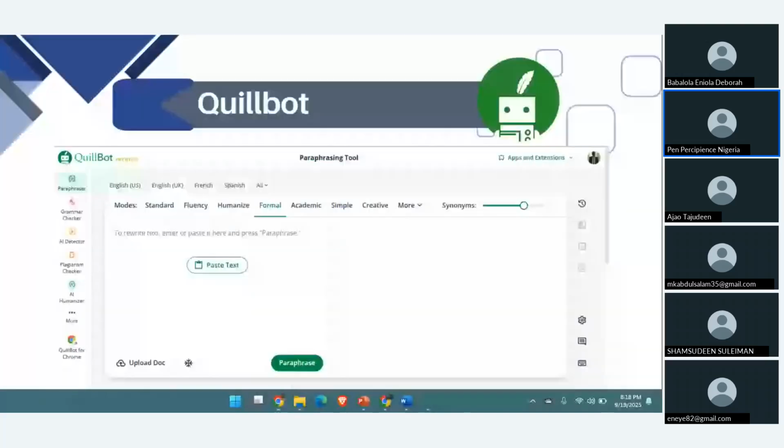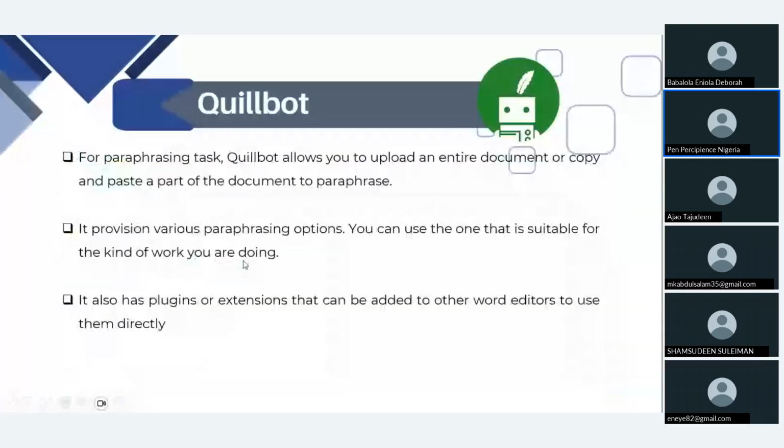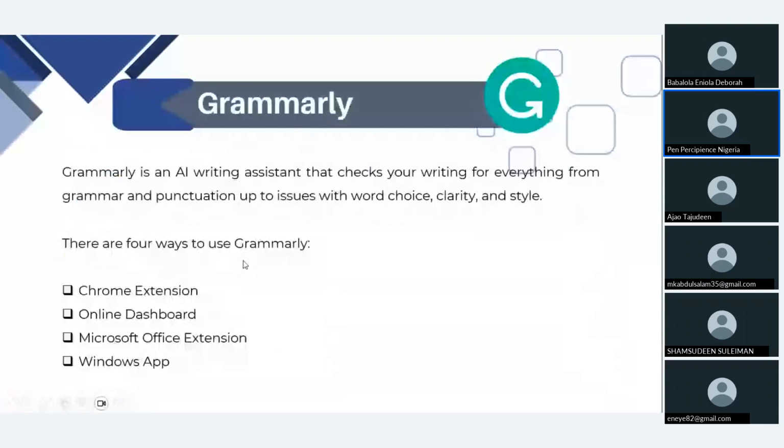Another thing again is Grammarly. Grammarly is used for checking your grammar. And the beautiful thing is that you can put Grammarly as an add-in to your Word document directly, so that as you are typing, Grammarly is correcting. As you are typing, Grammarly is telling you this one is not right, put it like this. That is the beautiful thing about Grammarly.